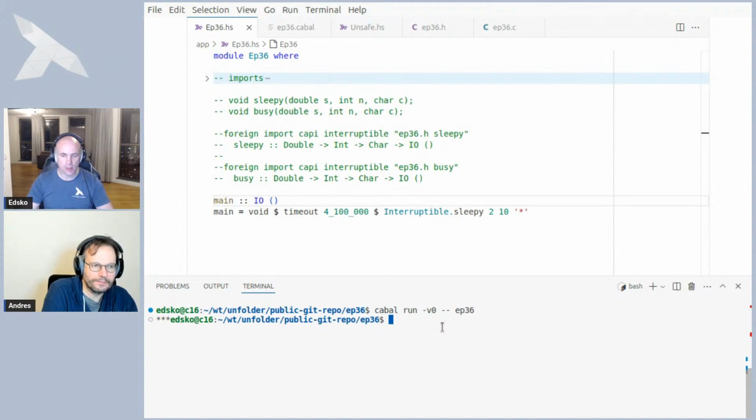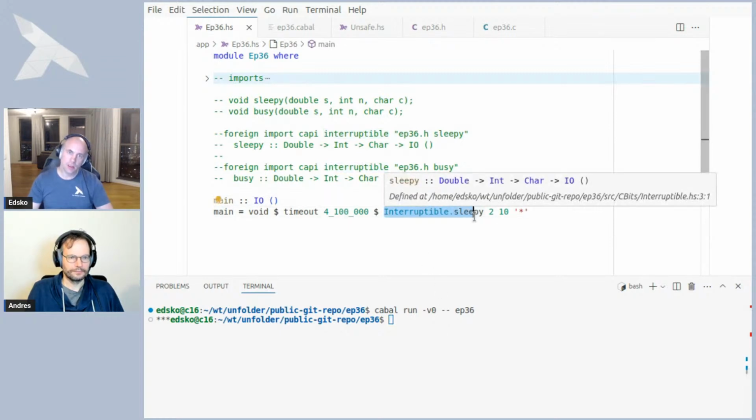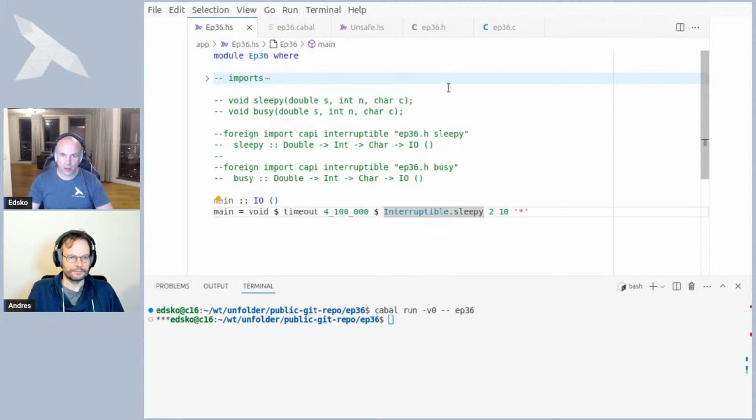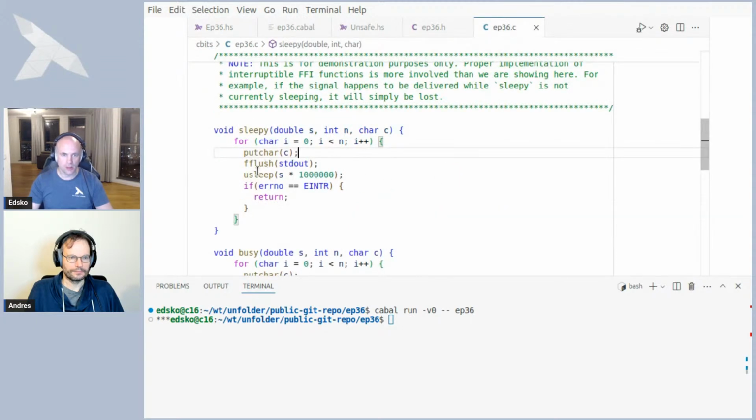And the way that that works is that the Haskell runtime will send a signal, in particular SIGPIPE, to the thread that's running the C code. So now it depends on what the C code is doing. In this particular case, the sleepy version is calling sleep, right? In fact, I can show you the C code here. It's calling this function useSleep here. Now, useSleep is a syscall, and when SIGPIPE arrives, it returns.